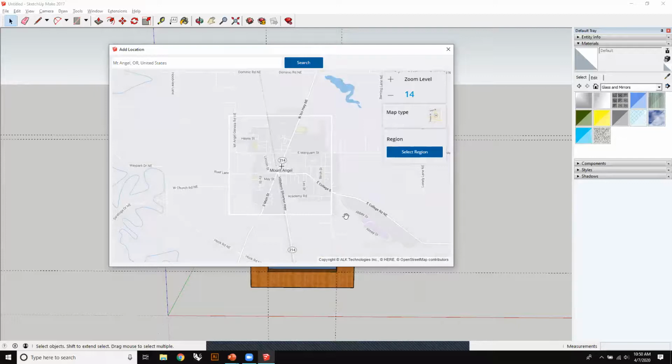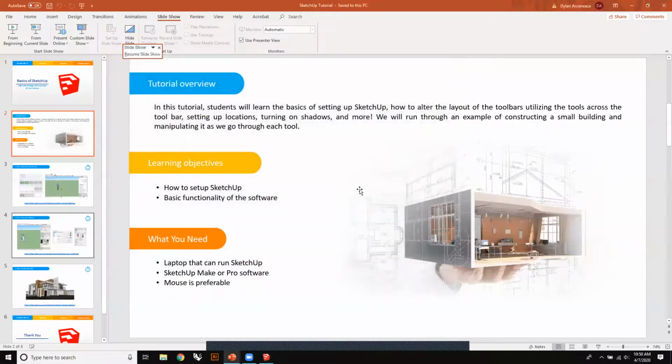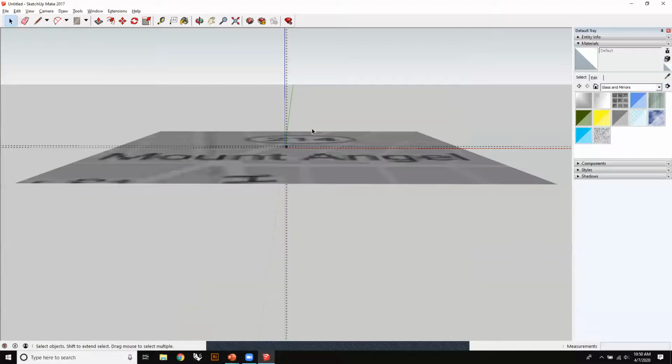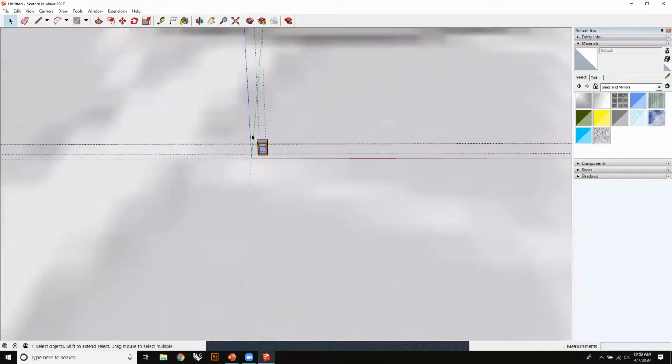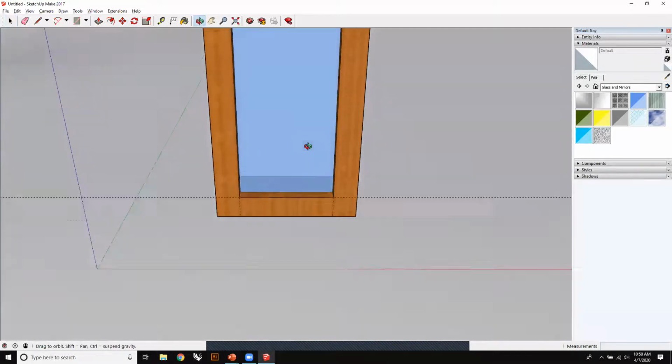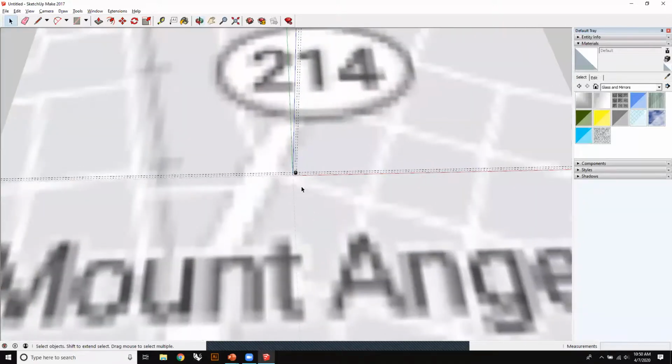You'll see a white box pop up, and that's a geolocation box. That's what we need in order to pull into SketchUp. So you'll have to keep zooming in until you see one. We'll select the region, make sure the region is selected, and we'll import that region. So now we have Mount Angel, Oregon, and we have our building here. Very small, but we still have it, and it's placed on the Mount Angel map.